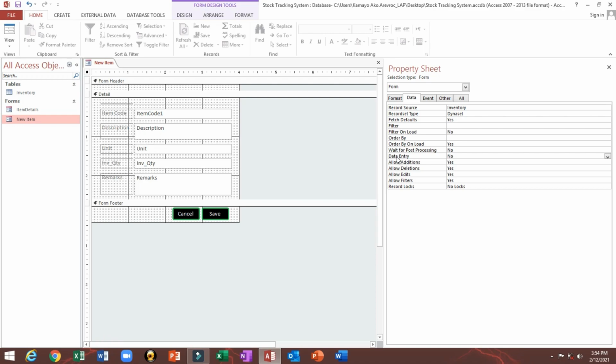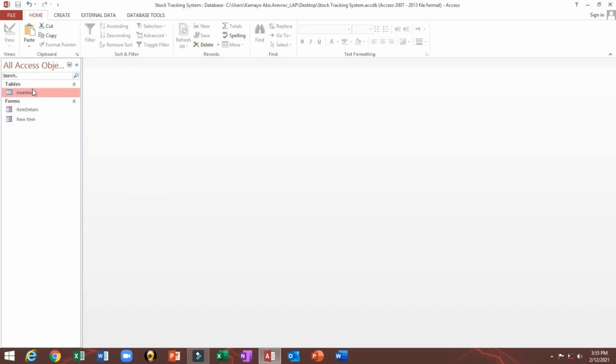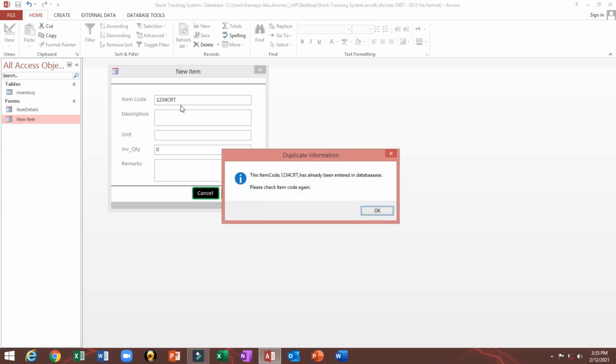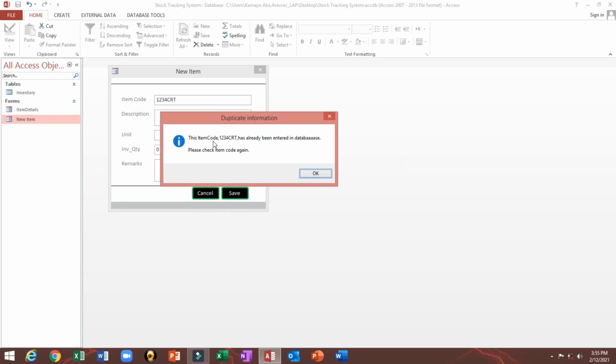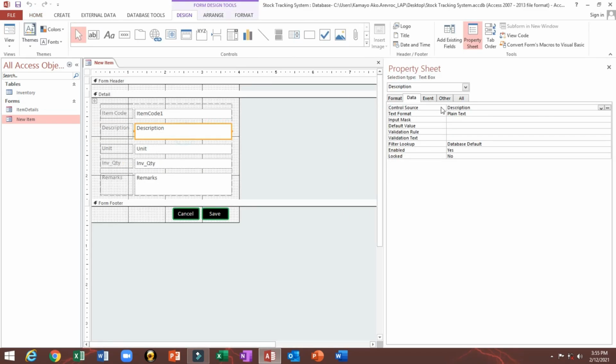data, then here data entry we will change to yes. We'll close. Look, again this one have an entries, and I will copy this item code again. Look, it's coming blank. Now I will paste the code. What happened if I hit the tab? Look, this item code 1 2 3 4 CRT has already been entered in the database. Oh, wrong spelling.